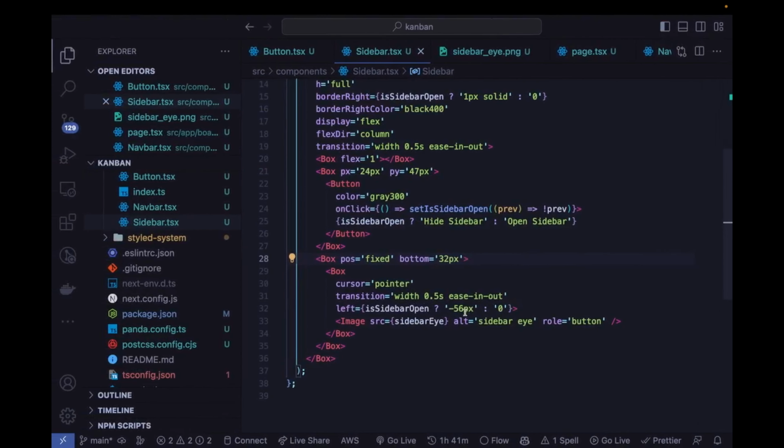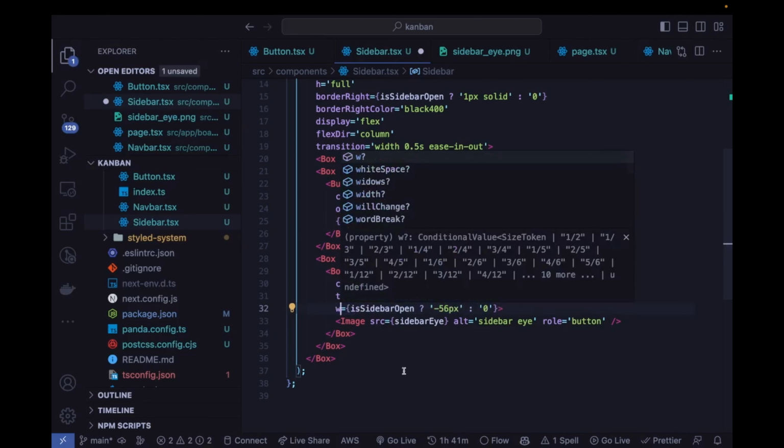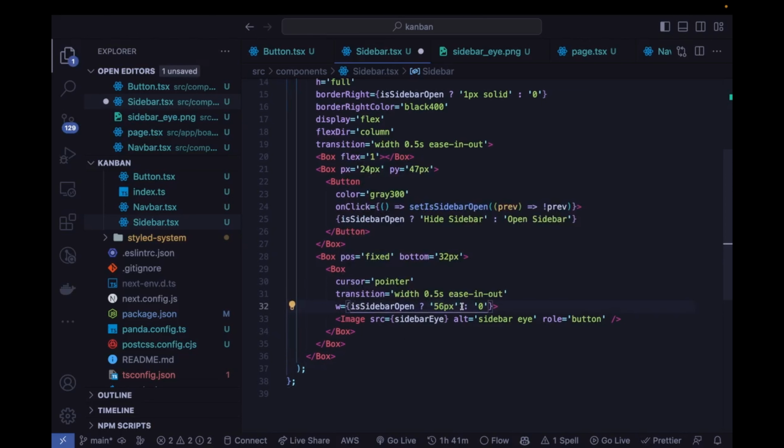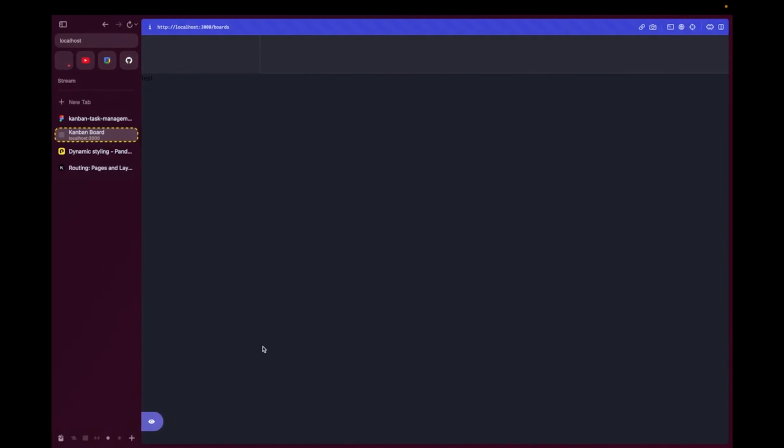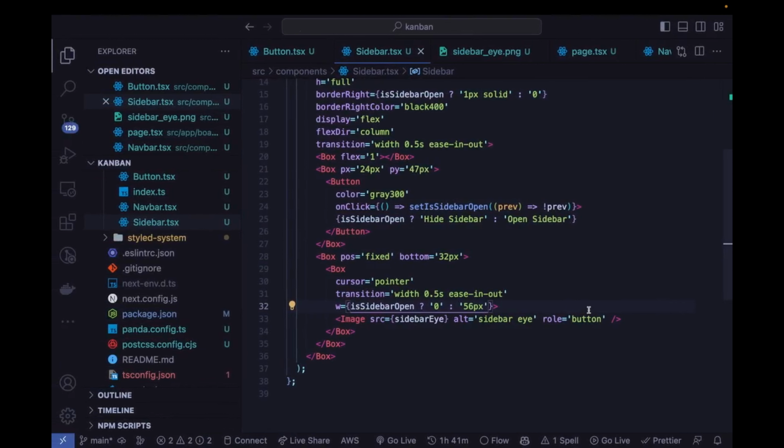The only difference is that with this one being inside here, not moving, this is the item moving. Rather than moving it out of the screen, we already have the left, because left is 0 by default. So here we'll make this the width. The width will be 56. When the sidebar is open it's going to be 56, and when closed it's going to be 0. That way it also compresses and it looks like it's sliding in.